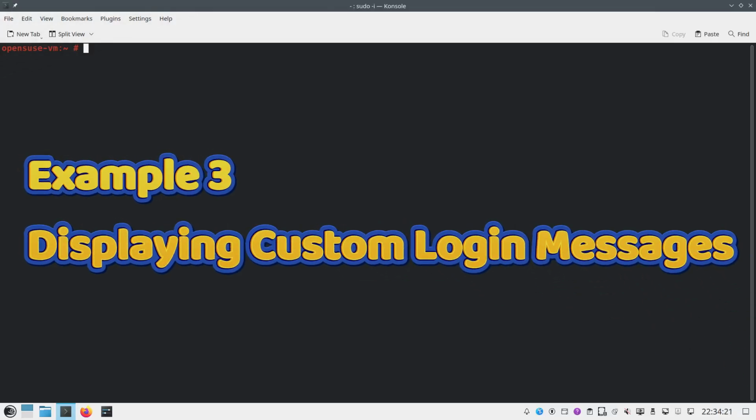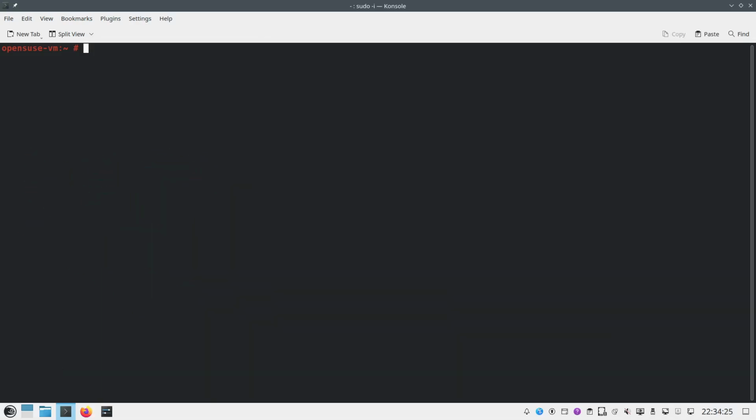Our third and final example personalizes your system by displaying a custom message during login. This is great for reminders or welcome notes. Edit the MOTD file, or the message of the day, which is displayed after a user logs in. To edit this file, let's take a backup for it first. It's /etc/motd, and I will take a backup.